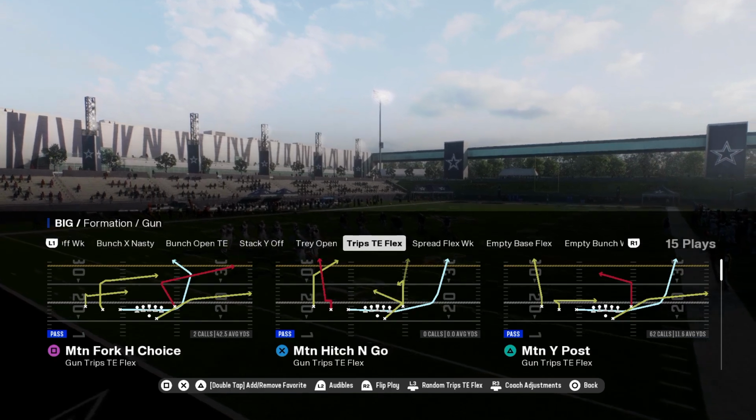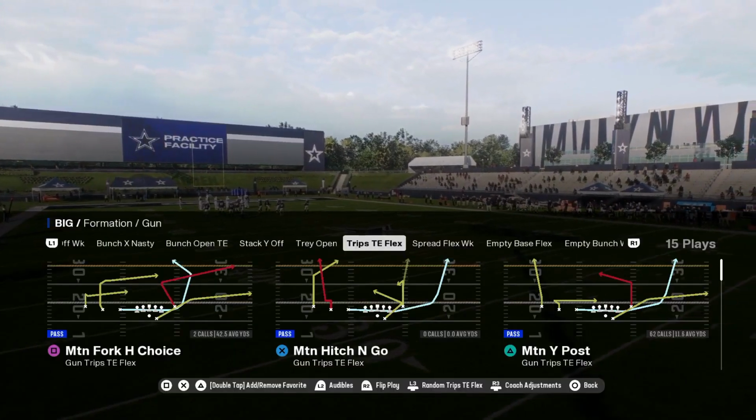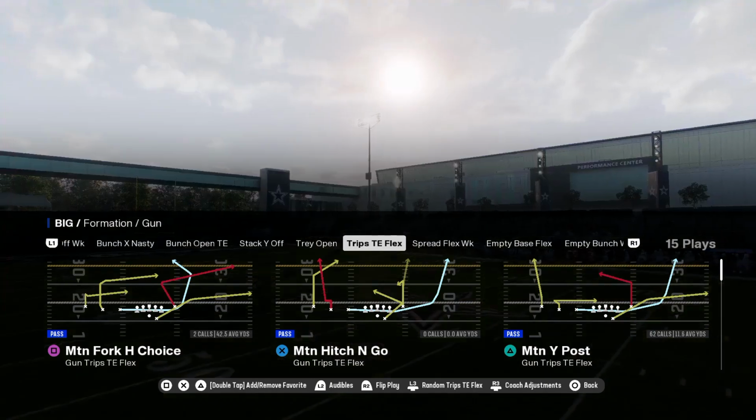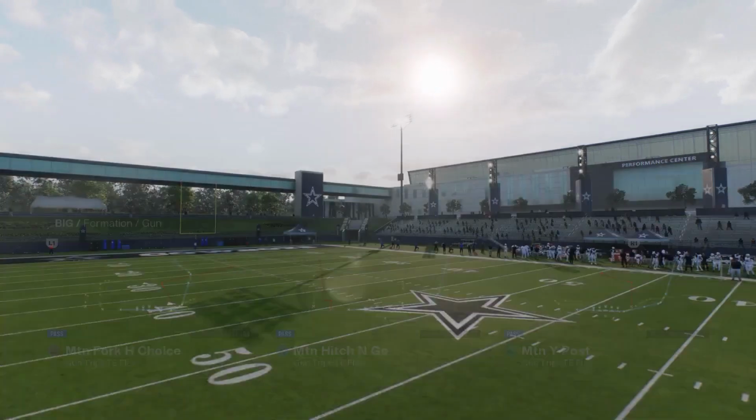This is probably my favorite formation in the entire game. And it basically starts and ends with this play, motion wide post. This is the most powerful play in Madden 25, and we're going to be deep diving this offense and all of the cool things that you can do with it.